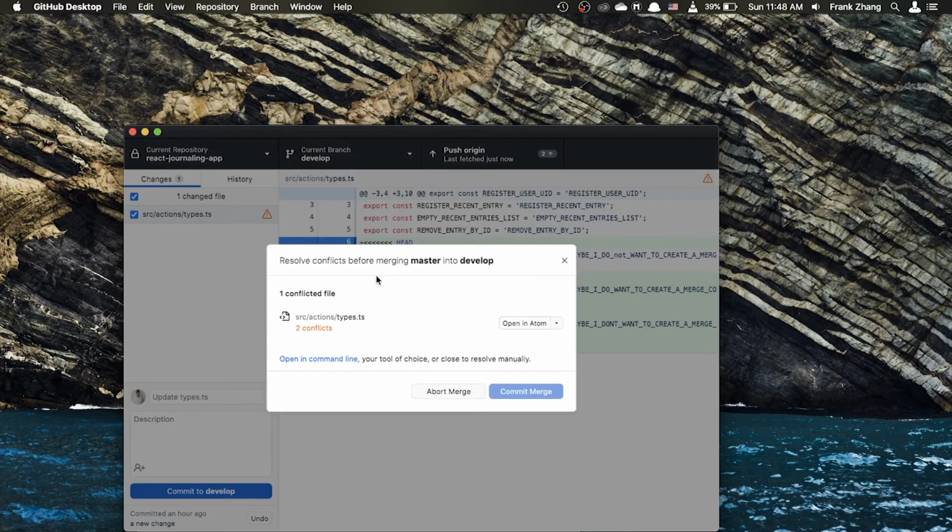And we get this prompt saying that we have a merge conflict. And you can see that the desktop application of GitHub doesn't allow you to resolve the conflict within the same application. You have to rely on external editors to resolve your conflicts. Your option is to open in Atom. I guess this part is configurable.